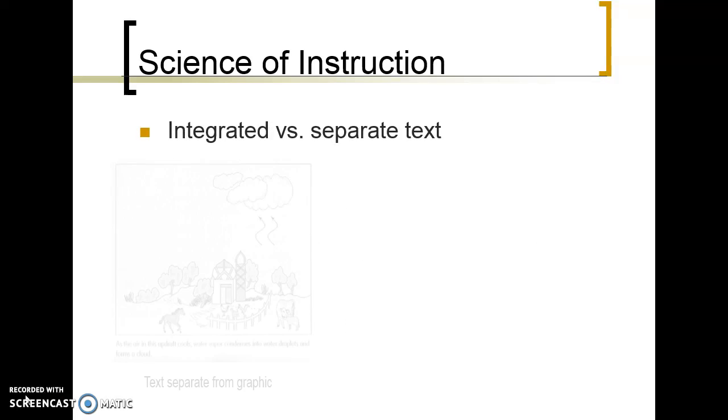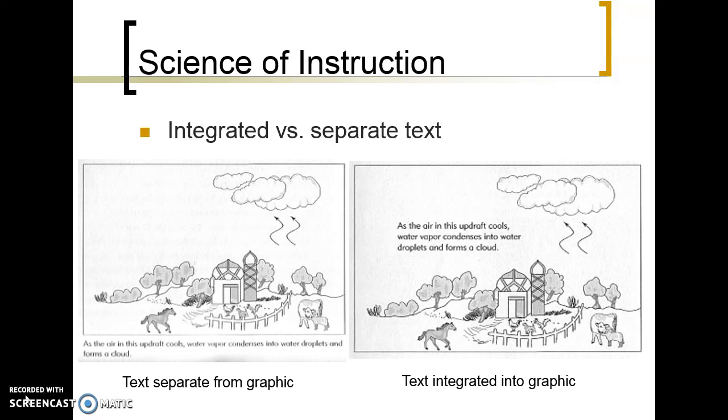And I suppose another point they make that I think is very interesting is they talk about the difference between having text separate from a picture or integrated into a picture. And they debate whether it's better to have text as part of the picture or separate. What we know is it's different for different students.